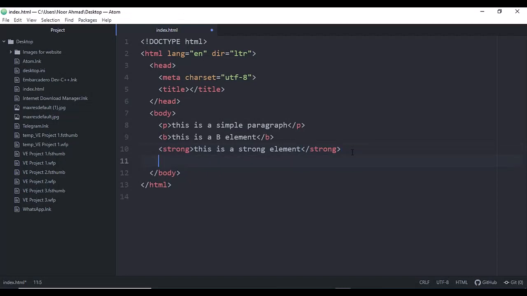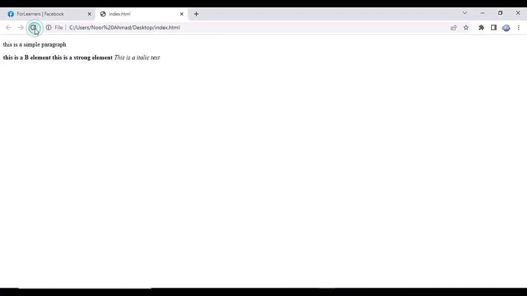The third and the fourth one: first let's write a text. So the I element, here we're going to use it. This is italic text. Let's save this and let's refresh the page. As you can see, this text is italic text. It's different than the default paragraph text.